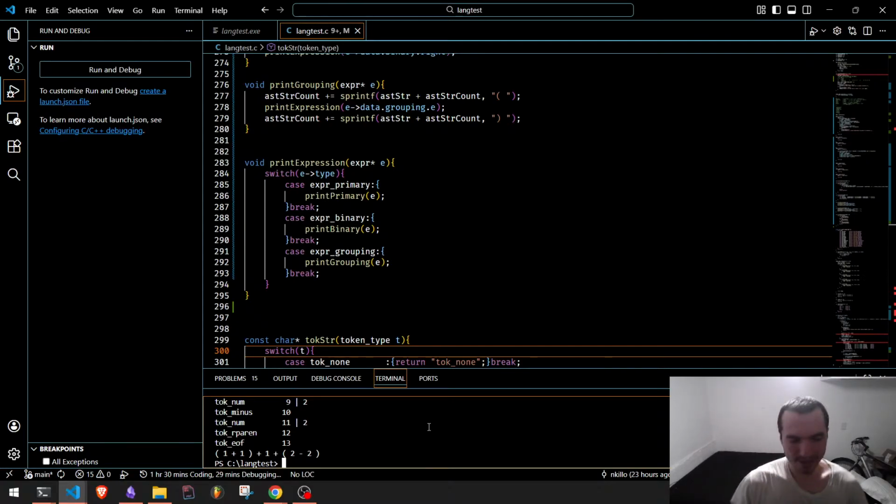So, I mean, if you want to keep the language simple and you just want to evaluate math, then this is how you do it. But of course, we're only printing the abstract syntax tree. We're not interpreting or evaluating these expressions at all. We're just printing out the form they're taking.